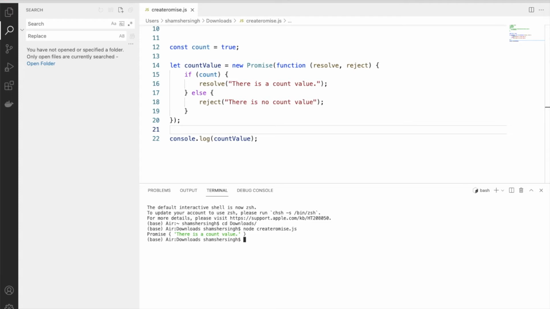In the above example program, a promise object is created that takes two functions, resolve and reject. Resolve is used if the process is successful, and reject is used when an error occurs in the promise. The promise is resolved if the value of count is true.